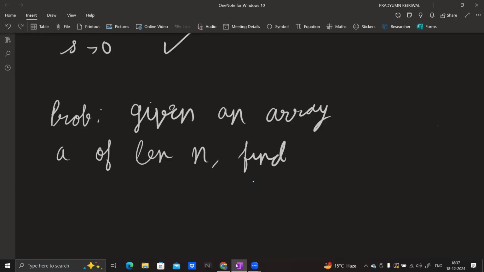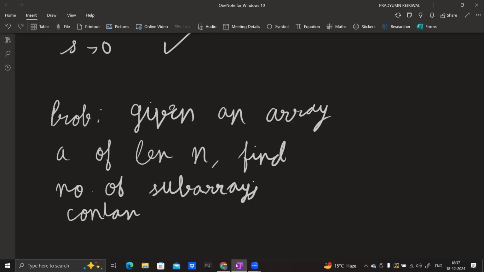Find the number of subarrays containing at least one k. Like k is a number that we have been given.